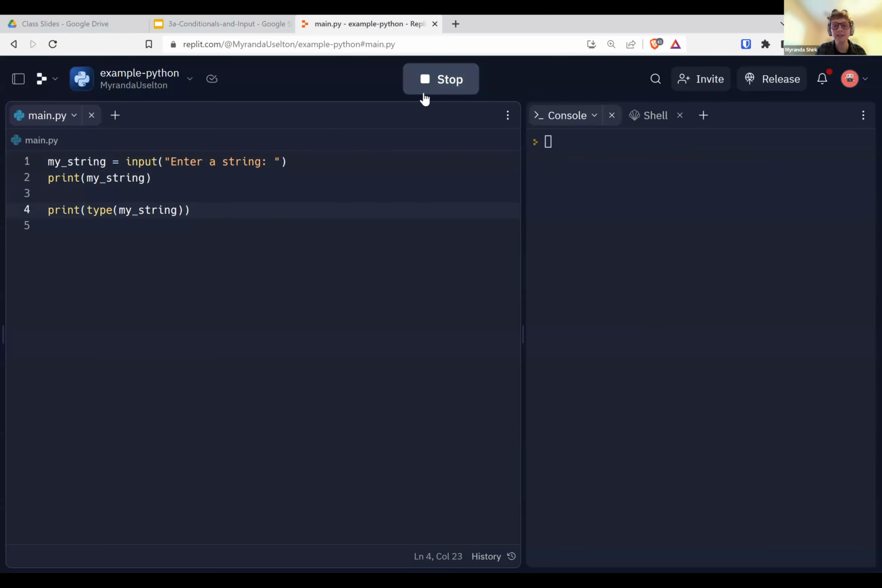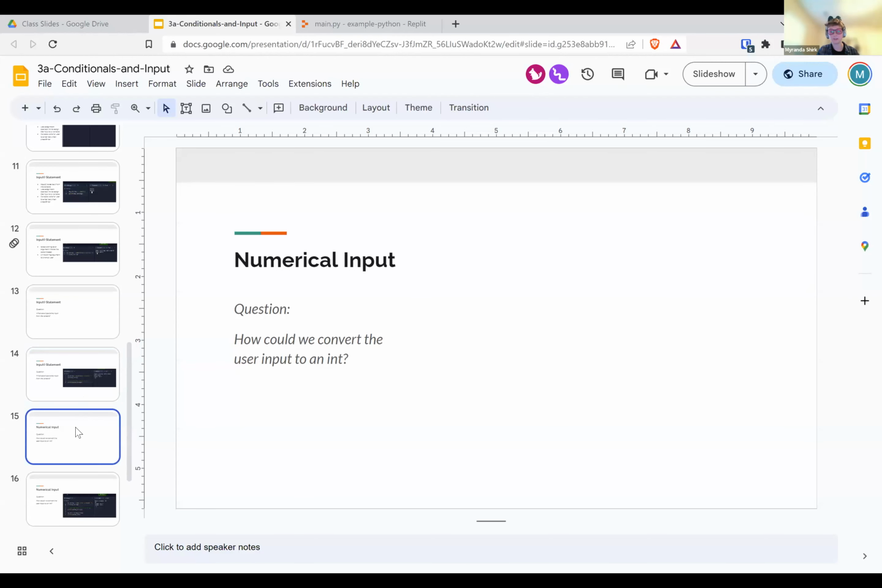If I run this, it's going to wait for me to enter a string. I'm going to enter 9,000, enter, and then it prints it for me, and it's a string. So notice, even though I entered a number, it's still coming back as a string into our program here. That's something very important to remember about the input function: it always comes back as a string.